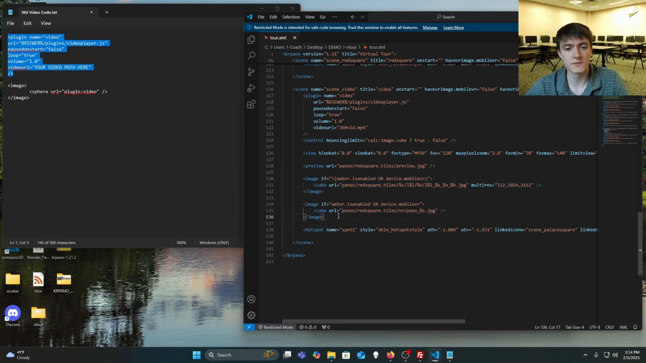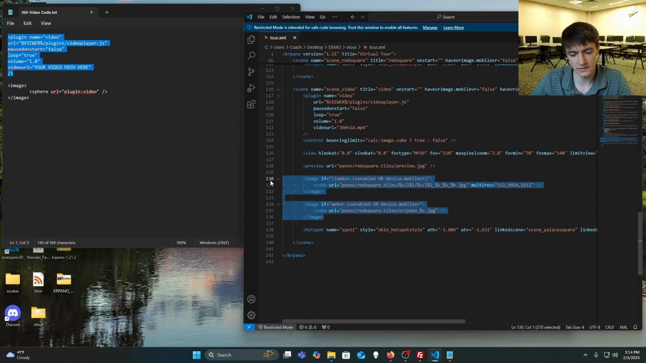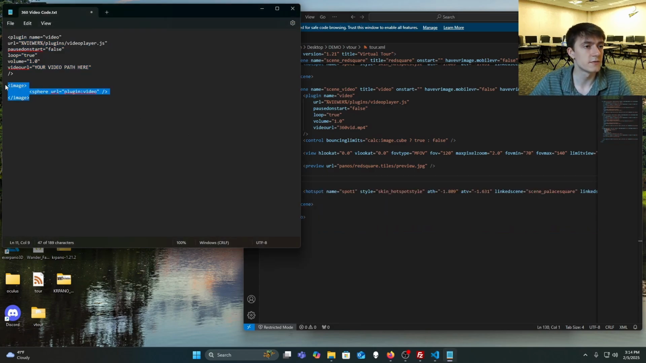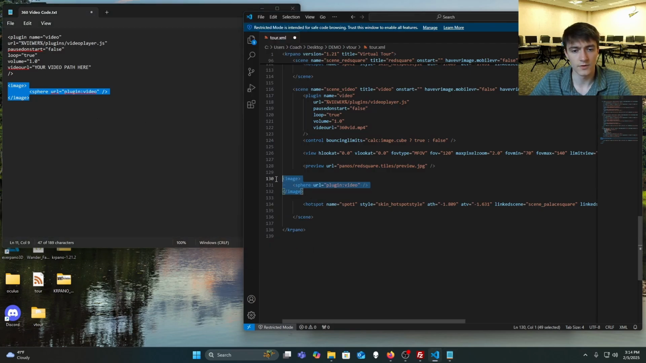So what we're going to do is replace these with an image tag that plays the video that we just gave to the video playing plugin instead of showing the image that's currently assigned to it. So we're just going to come over here, select these, and completely delete them. And then we're going to come over to our 360 video code, copy paste that in, and then format this so that it is in line with the rest of our code. After we have this set up, we're just going to press Ctrl S, and then we're pretty much good to go.